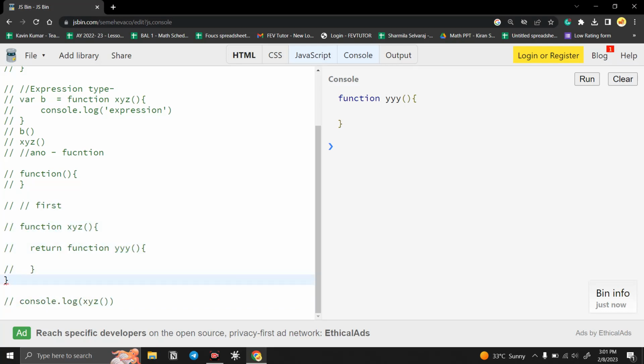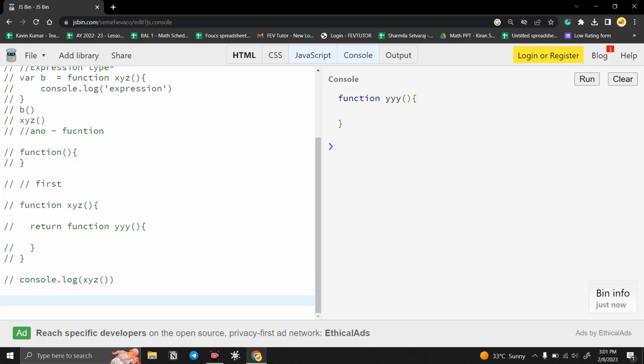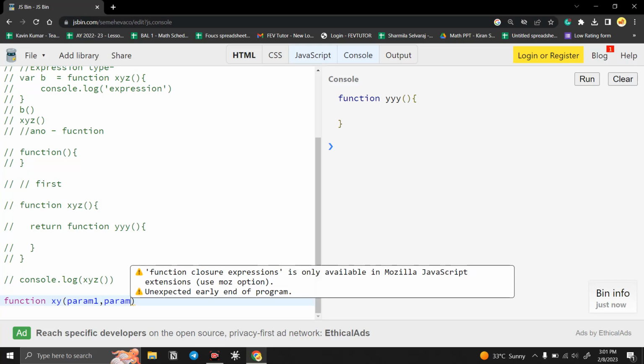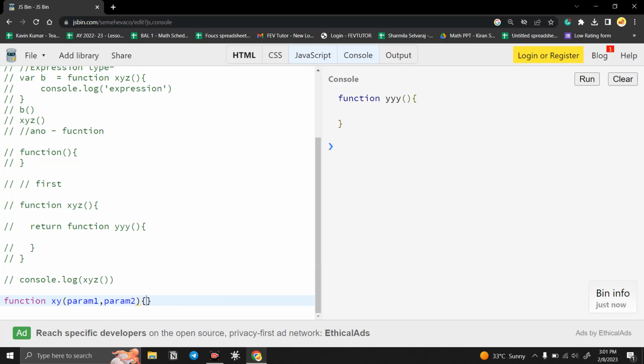And there is another thing also. Not only can a function return another function, we can pass a function as an argument to another function. We know what an argument and a parameter are. We have a function like xy. Whatever we are giving here is a parameter, an identifier or a name that we can use inside it.